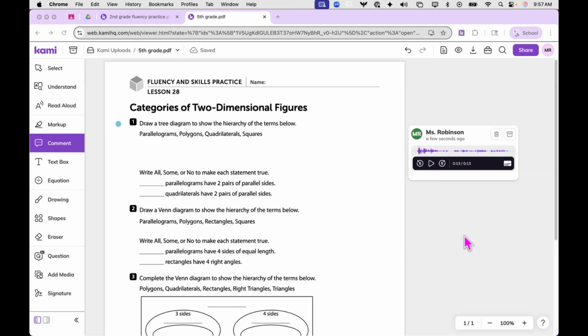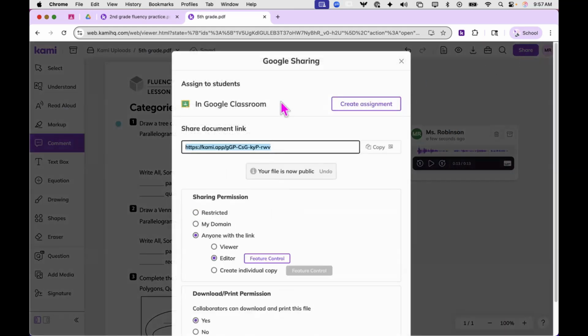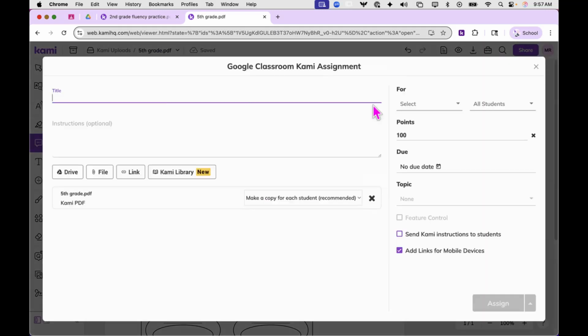Now, how are we going to push this into Google Classroom? It's very simple. We're going to head up to the top right of the screen and use the Share button, this purple button right here. When we click, we immediately get the option to assign to students in Google Classroom. We can come over and choose this Create Assignment button. Here, we can put the name of the assignment.